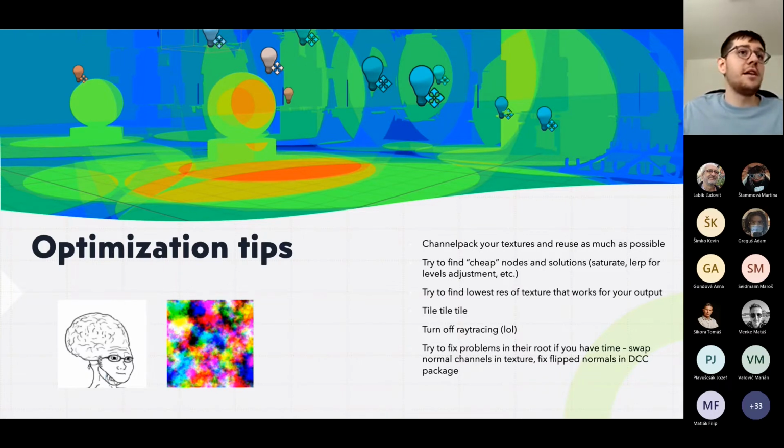And also try to find the lowest resolution that works for you for the project. Sometimes I see stuff that is 8K or 4K inside of the engine, and then it's used for some tileable that is completely small, so you can get, I don't know, maybe 256 pixels, and that would be just enough. And for tileable textures, just tile the stuff as much as you can, get the most out of the tiling to save texture memory space and save your time also. Just don't create custom textures for everything. And I'm just kidding, turning off the ray tracing helps a lot.